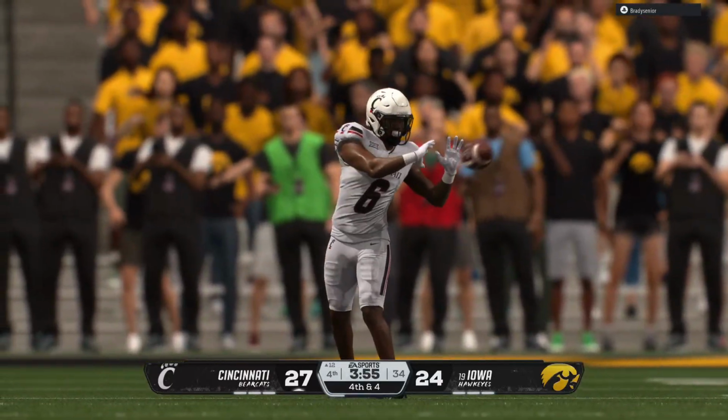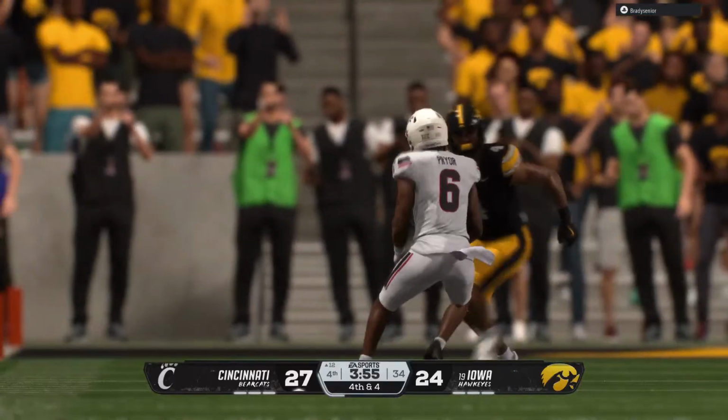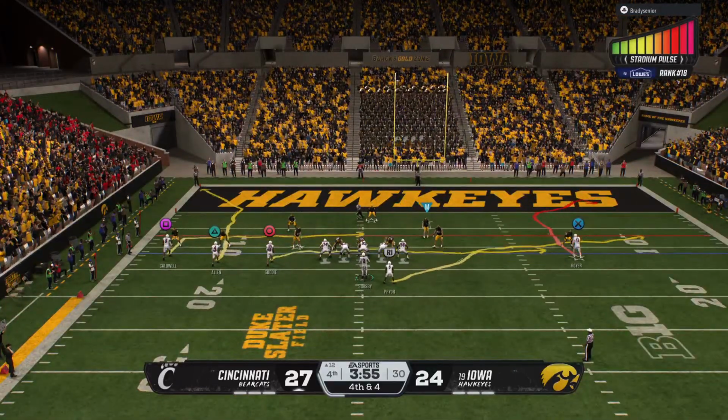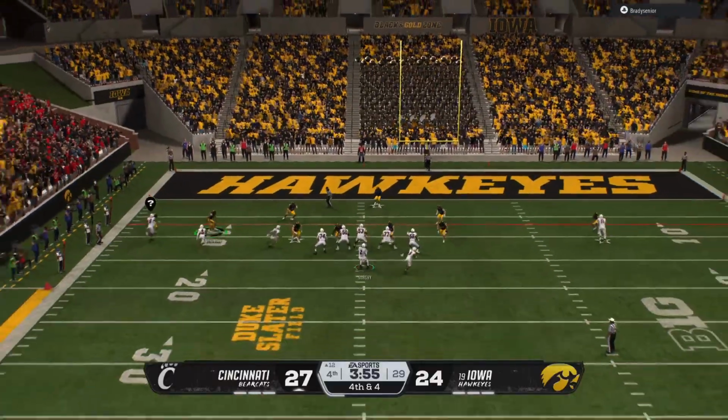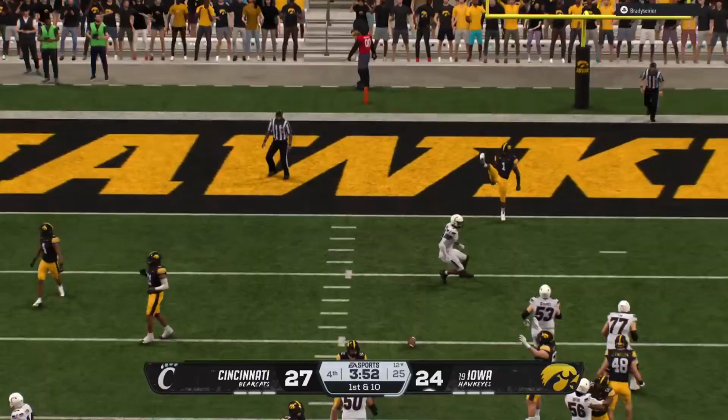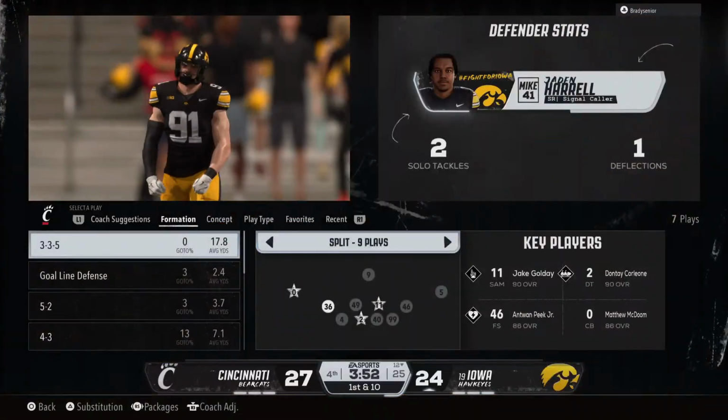Now it's 4th down, and an interesting decision for this offense. With the lead, do they punt the ball away, or do they go for it? 4th down, look at the throw for it. And they can't complete it. It's a turnover on downs.